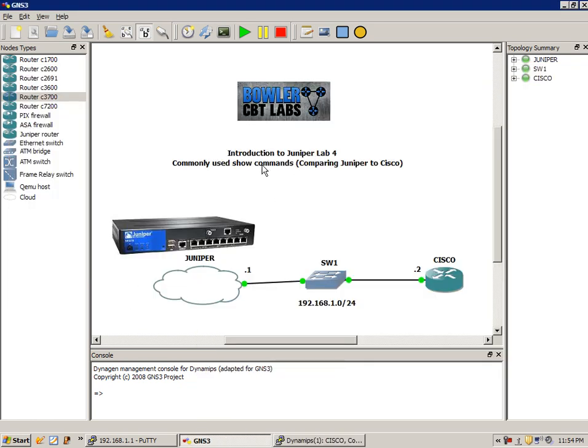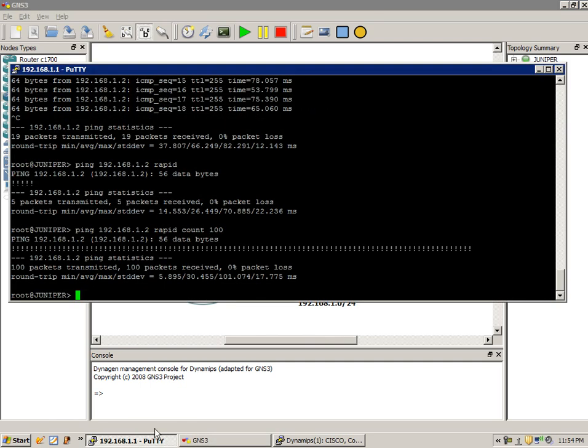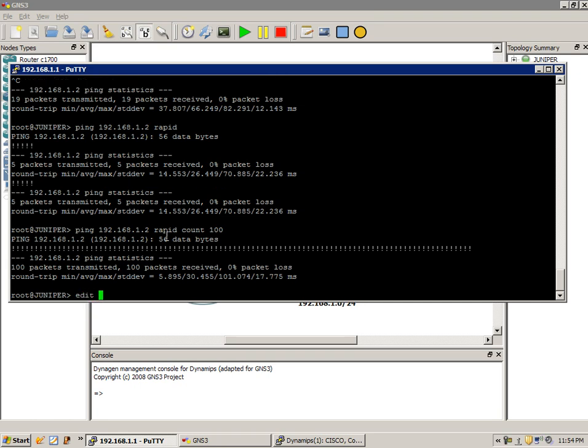So what we've done in this lab is we looked at a lot of the commonly used show commands on the Cisco side, and if you're coming from the Cisco world into Juniper, what we did was we showed you the commonly used show commands on Cisco devices and then their equivalent command on the Juniper device within Junos. What I want to show you now is a couple of other cool show commands on the Juniper side.